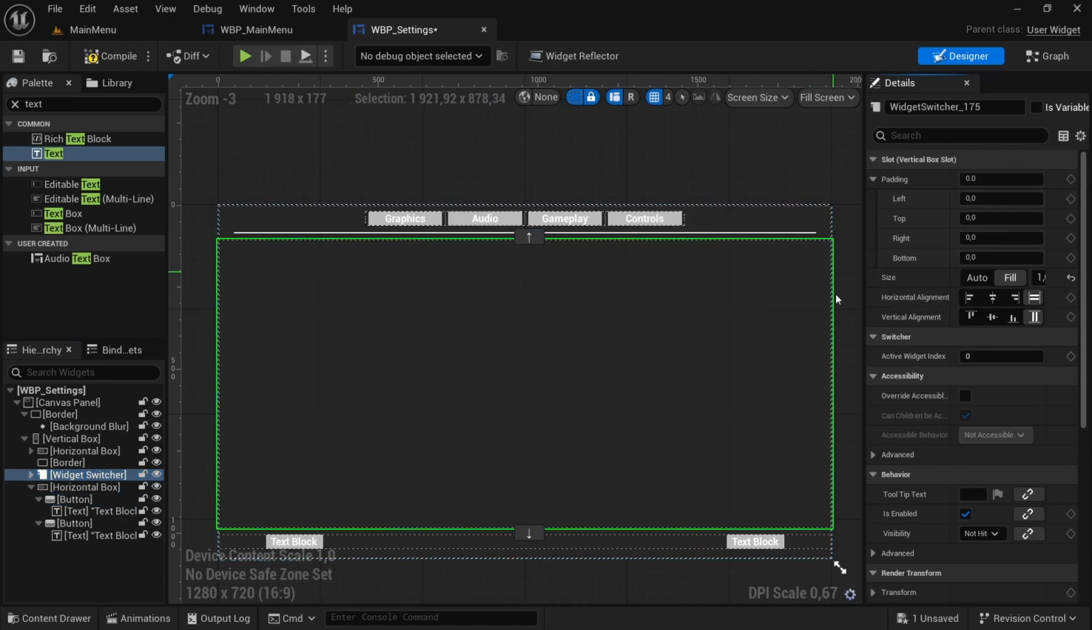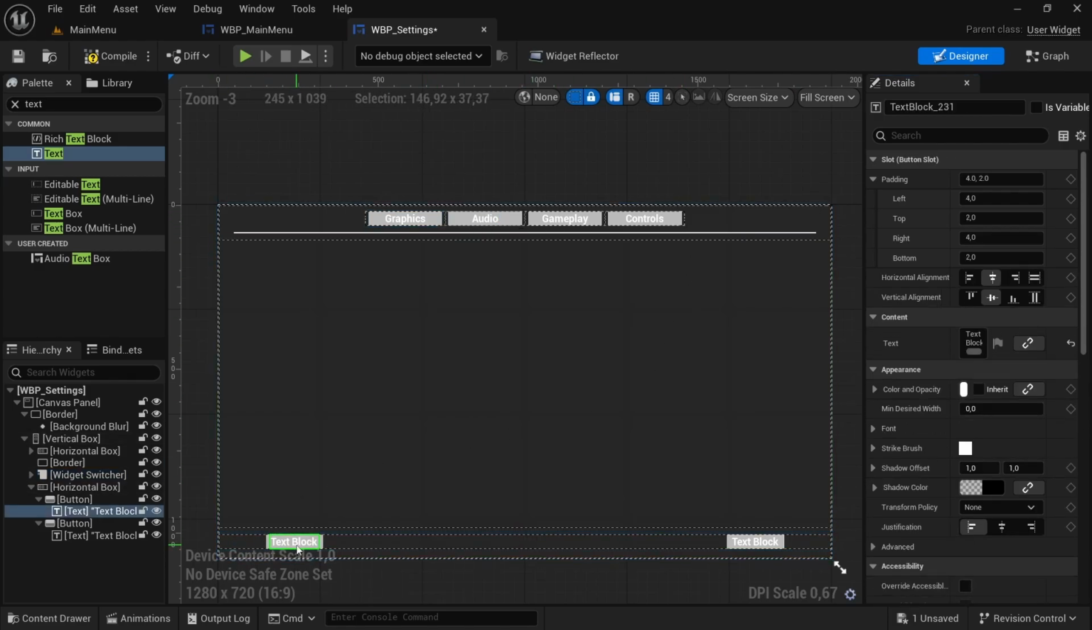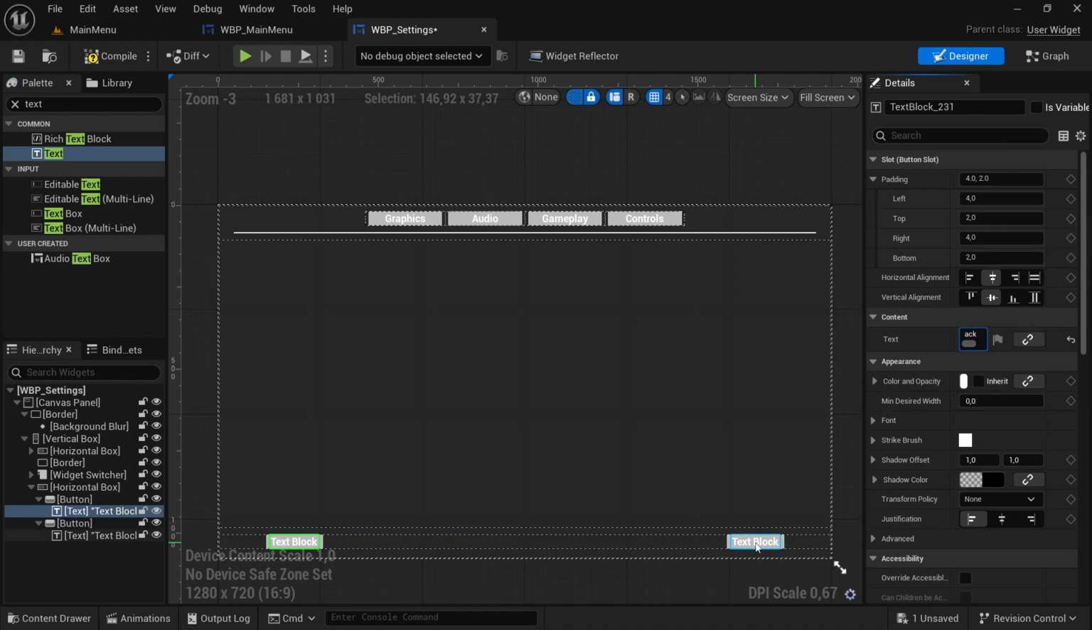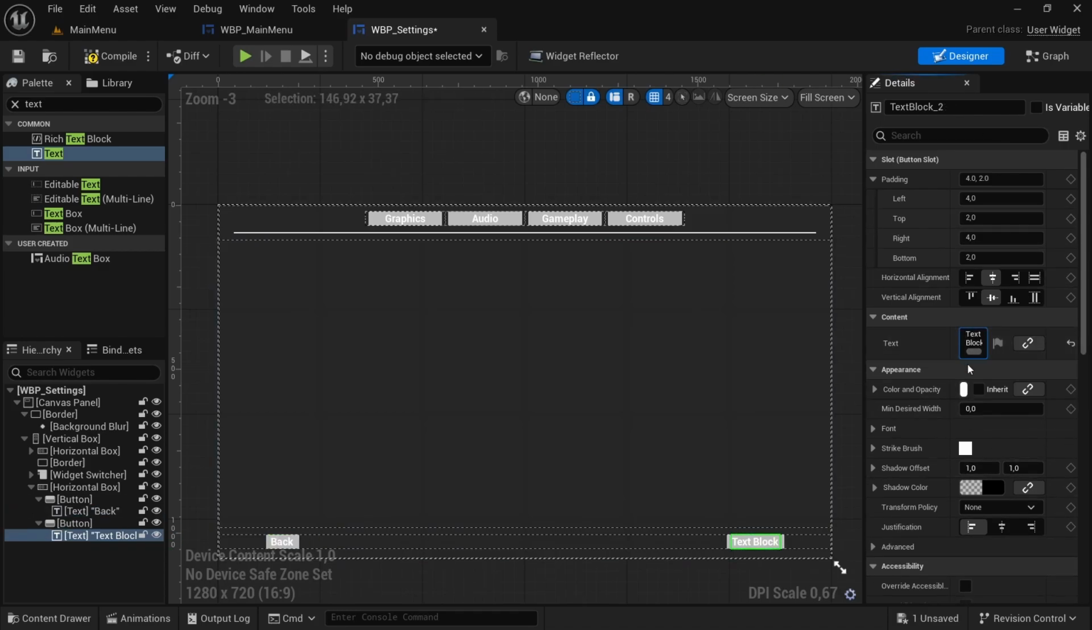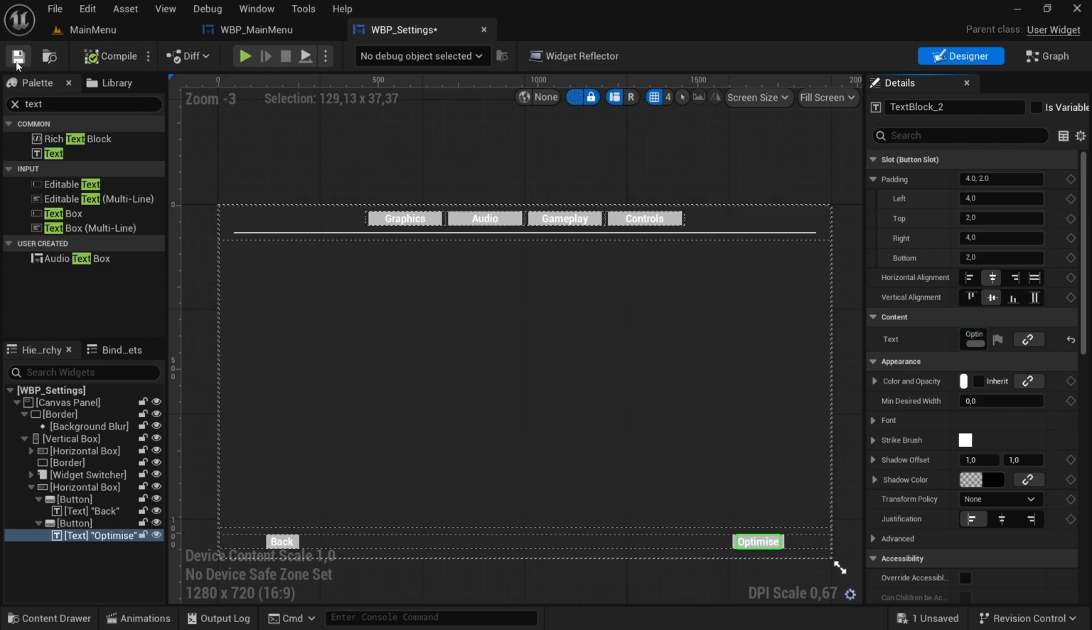So this is how the settings widget is going to look. And then the empty space here will be filled with the widgets when you select the buttons that correspond to each one at the top. The one button in the bottom left, we're going to call this one the back button. And then the other button is going to be the optimize button. So we're going to compile and save.